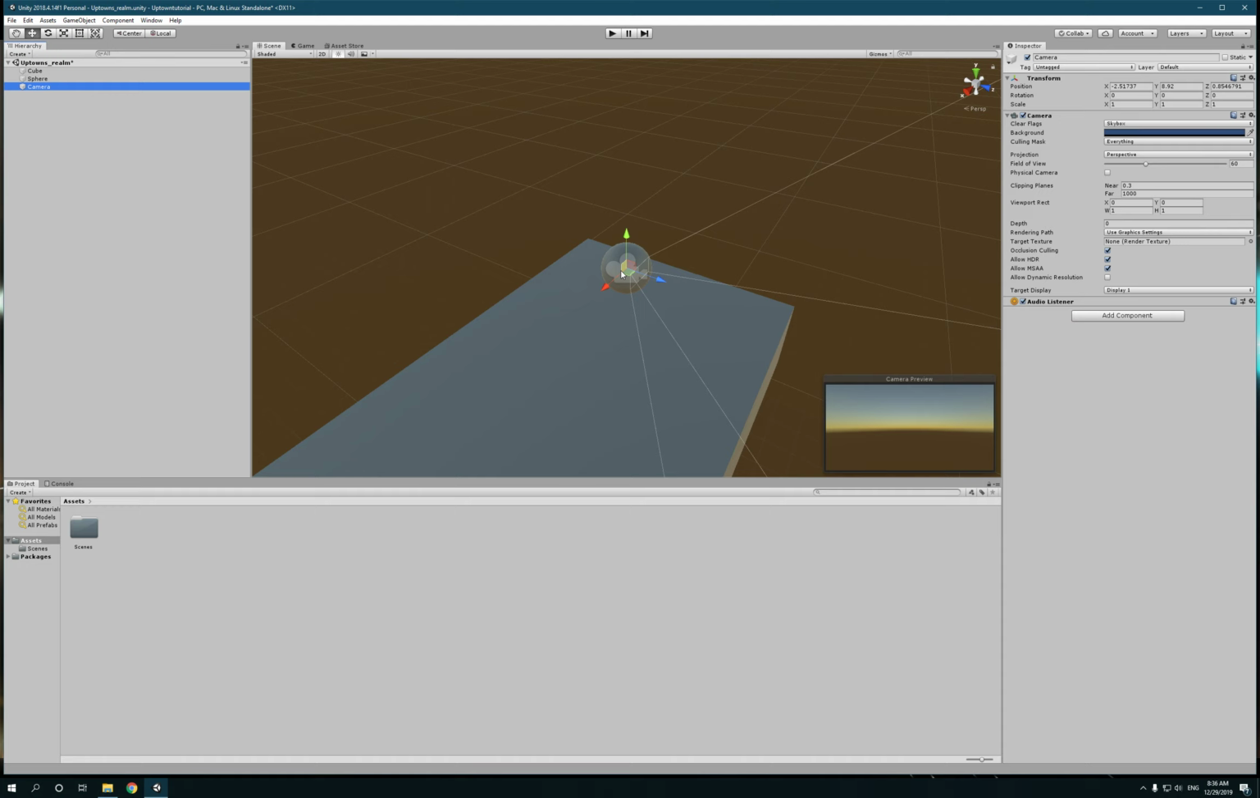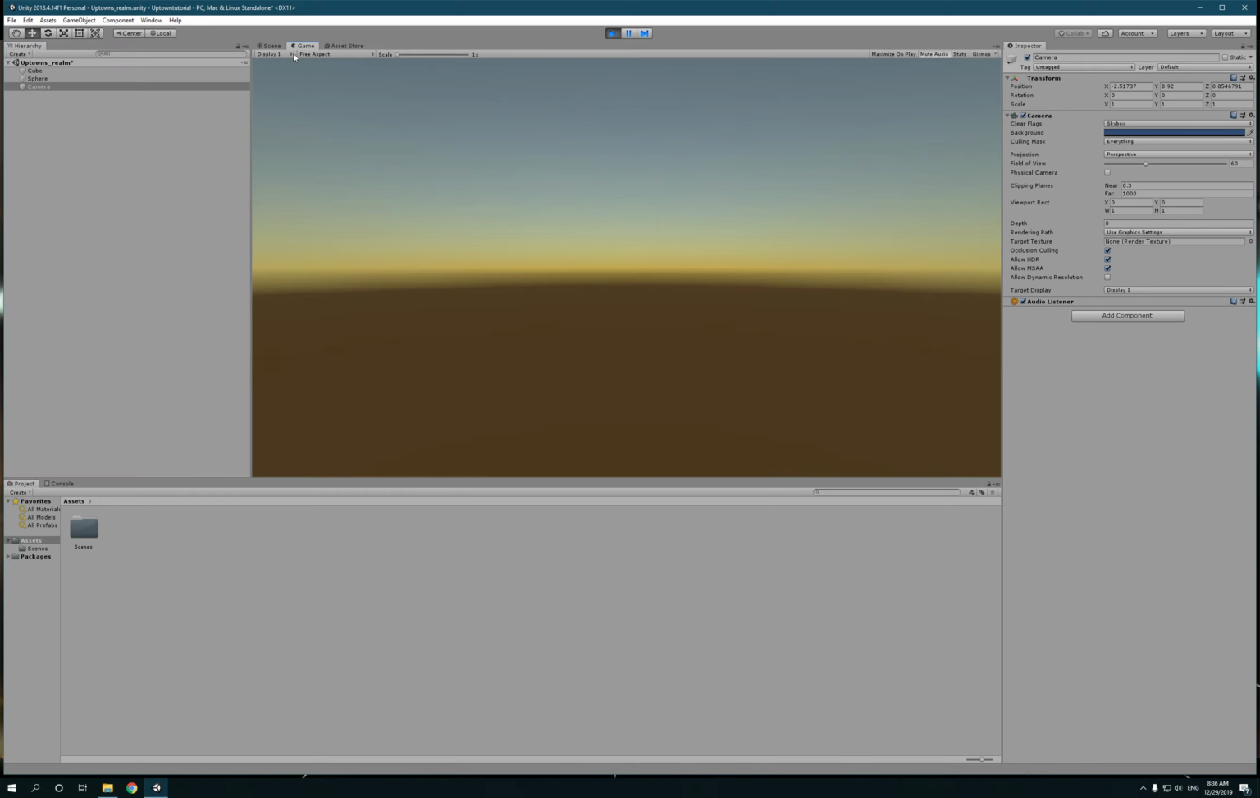Now with the camera selected, you'll notice that we have this little window on the bottom right. And it's pretty much representing what we're going to see once we're in game. So now if I click the play button, it'll switch over to this game tab. And within the game tab, it's going to show us exactly what the camera sees. So it's pretty much going into your game.